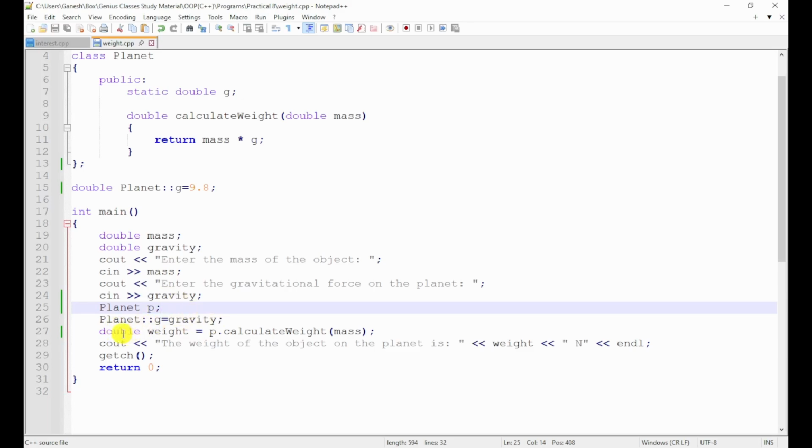And finally I am calling the calculate weight function, and this will be returning a double value. So that's why I am taking double weight. So this is the variable which will be storing the output, is equal to the calculate weight function. It is not a static function, so that's why we have to call it using an object. So the object we have created is p, so p dot calculate weight, and inside the bracket I am passing a parameter which is the mass value entered by the user. So the whole function will calculate the weight using this mass value and the g value, and that output result will be stored into weight.